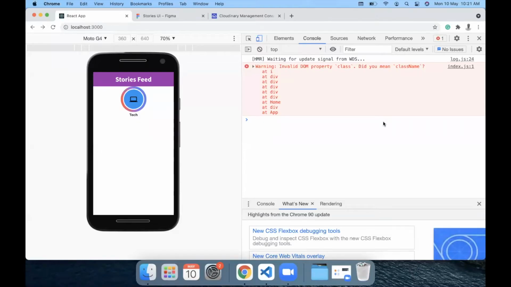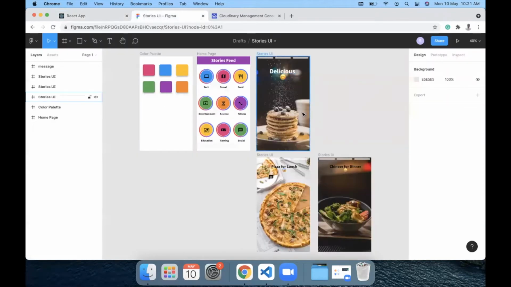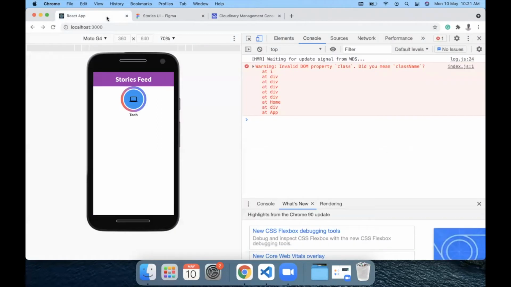Hello everyone. So we are going to continue with part 2 of the Stories Feed Creation app. In today's video, the objectives will be to create a grid of these categories, then build a second page and so on and so forth. So let's start off with the session for today without any further discussion and continue building this app.